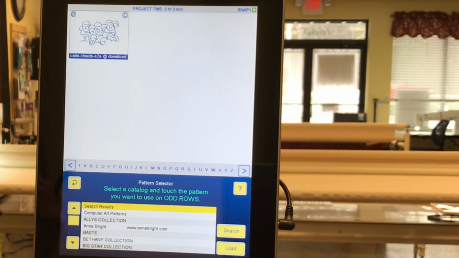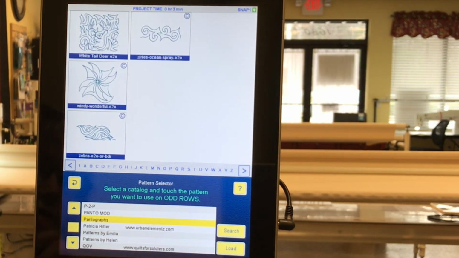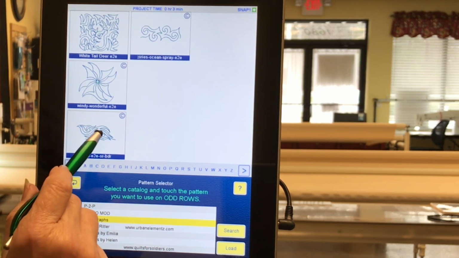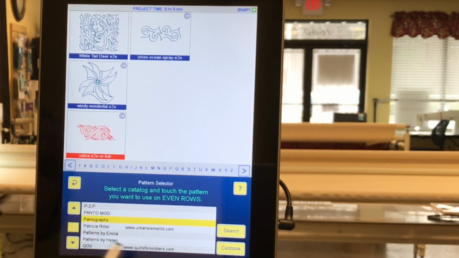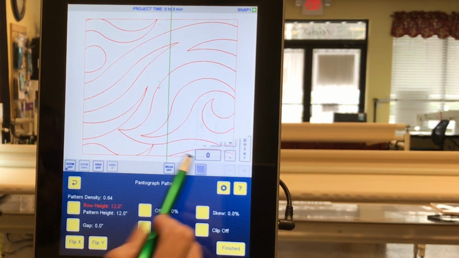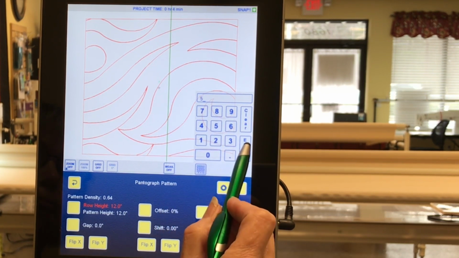I'm going to go out and pick a design to be in the background of this block. Going down to pantographs. I'm going to go to the end of it because I knew that I wanted to use this zebra edge to edge. I'm going to choose that for the odd rows, continue, that for the even rows, continue, and it comes in at the default of 12 inches, which of course isn't acceptable for this. First thing I'm going to do is touch row height, pattern height. I'm going to change it to 5 inches.